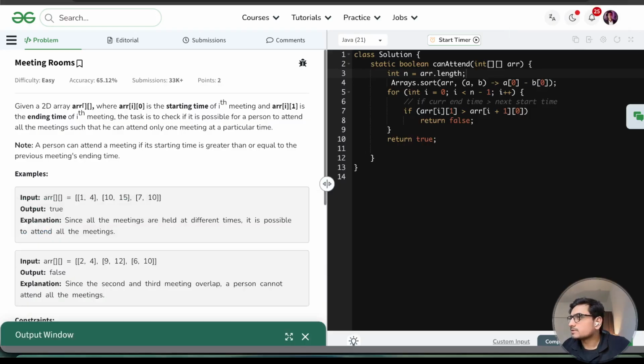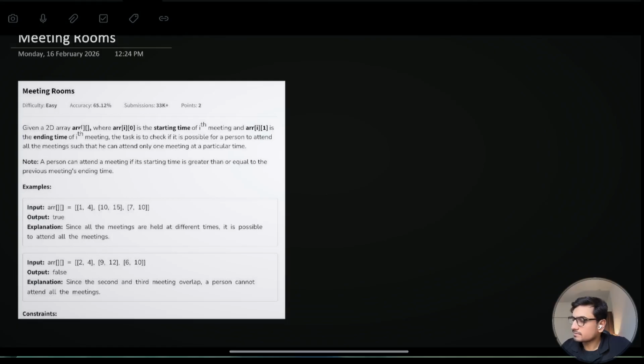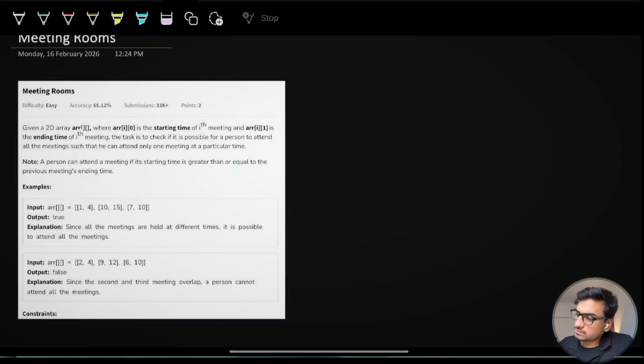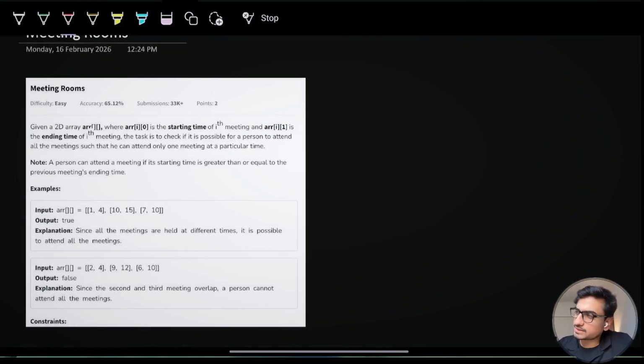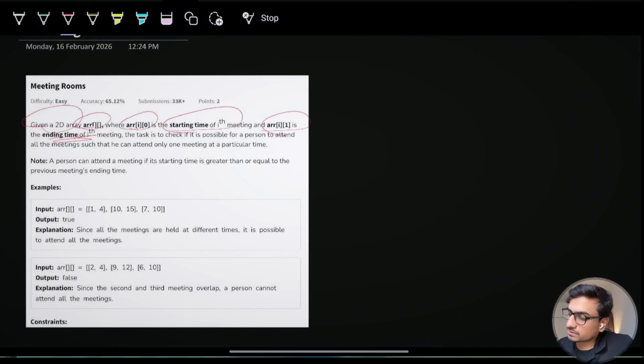Okay, so let us quickly switch back to our tab section. I'm gonna highlight some points here. We've been given a 2D array where array of i is the starting point of the ith meeting, and array of i comma 1 is the ending time of the ith meeting. The task is to check if it is possible for a person to attend all the meetings, such that he can attend only one meeting at a particular time.